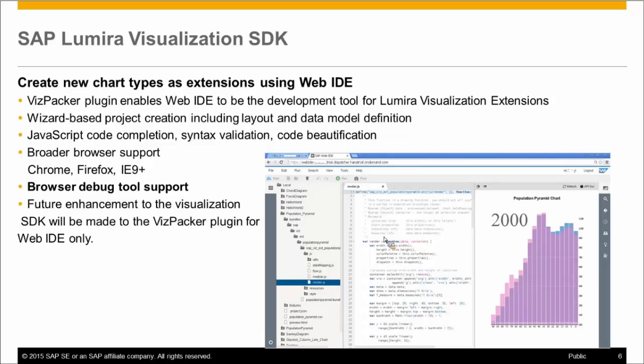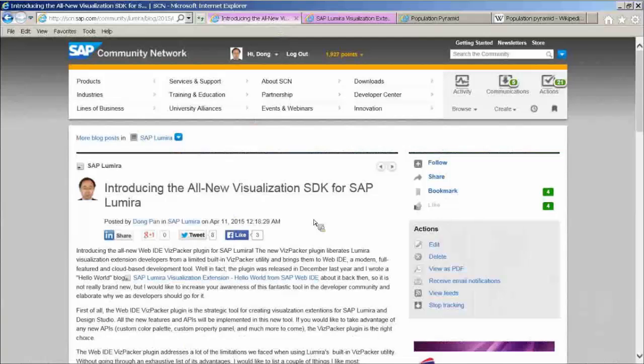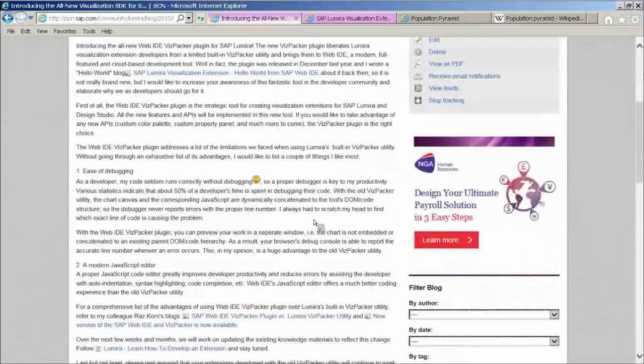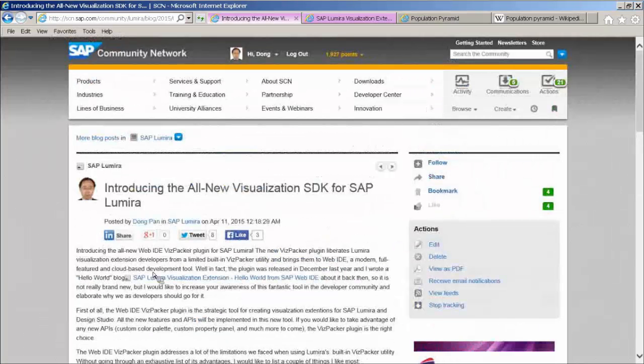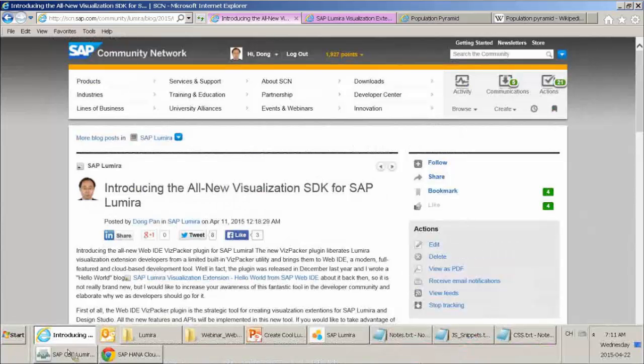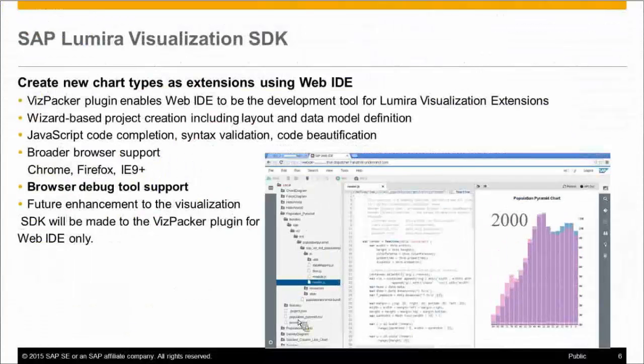I did talk about this in my Web IDE introductory blog that I put on SCN recently. So take a look at this blog, where I talked about the ease of debugging and a modern JavaScript editor as the main benefits of using Web IDE as a visualization extension development tool. So don't worry about writing down the URL of the blog. I will show you all the links that I showed in this session at the end of the slide deck.